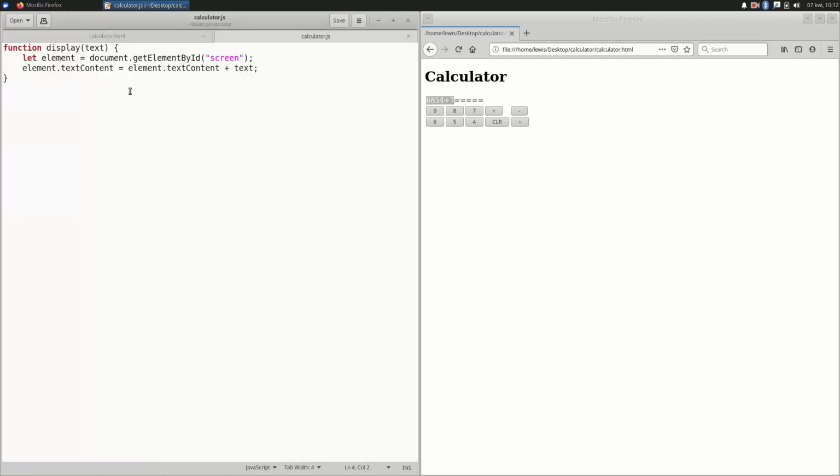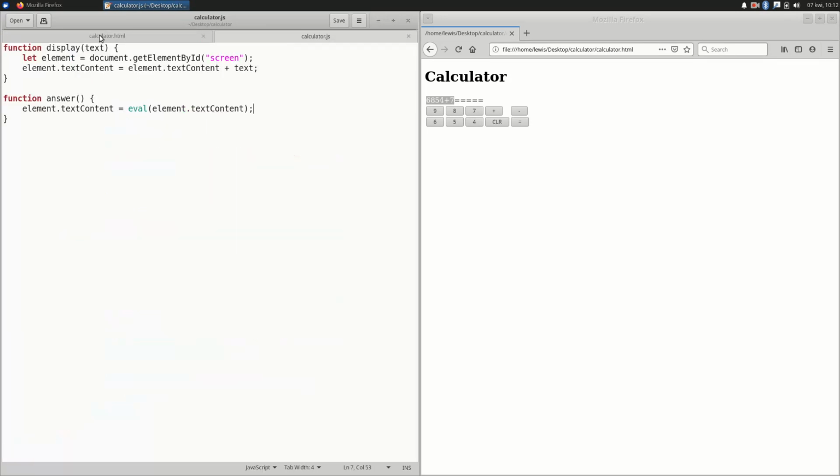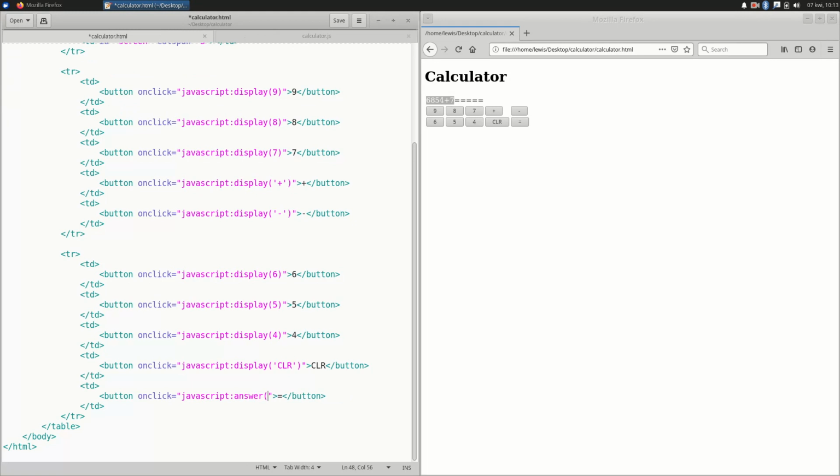Okay, well fortunately that's not too tricky either. What I'll do is I'll write a function here called answer. Now in the function answer I put element.textContent equals eval element.textContent and save. Now inside my equals sign, instead of doing the display function, okay, which adds something to the display, I want to do the answer function. So I write answer, open and close brackets, and save that.